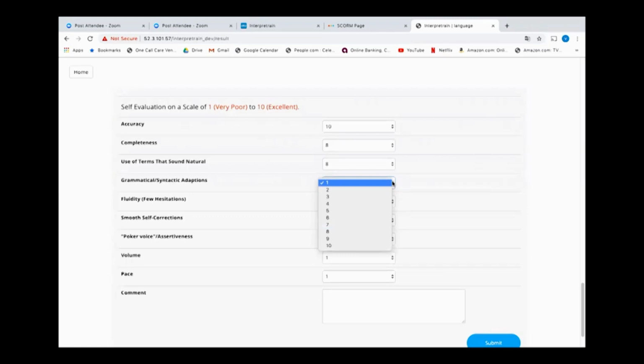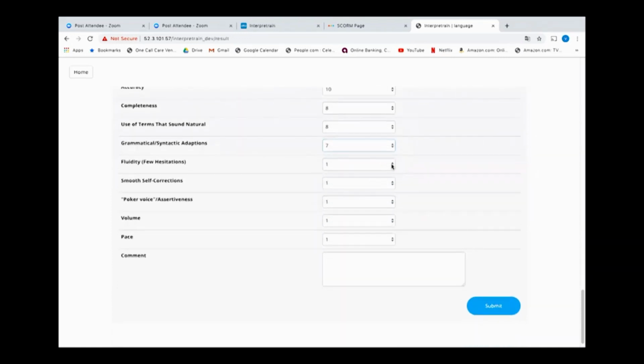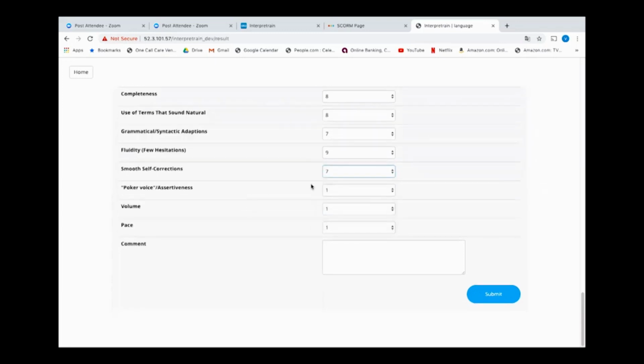How were your grammatical or syntactic adaptations? Were you sounding the way you should naturally sound in the target language? How fluid? Were you hesitating a lot, or did you have few hesitations? Were you very fluid sounding? You're going to grade yourself. If you had to correct yourself, were there smooth self-corrections, or were they a little awkward? Did you have a poker voice? Remember, we always have to sound assertive. So you're going to grade yourself.